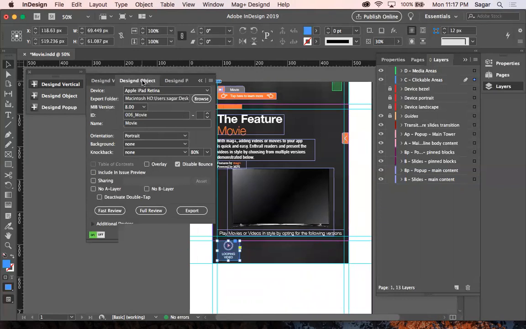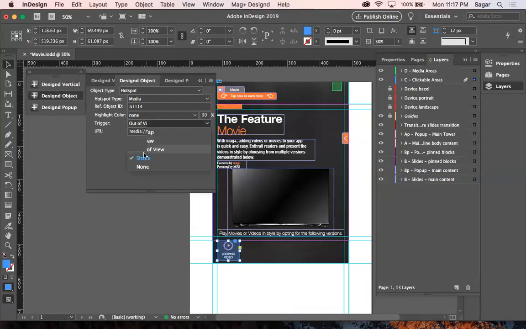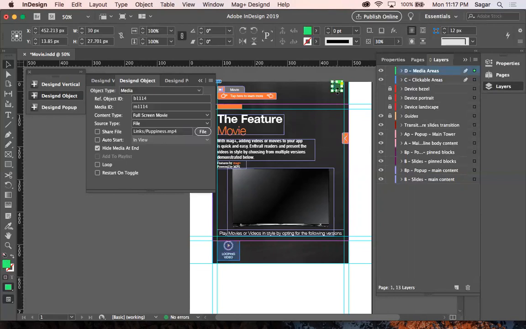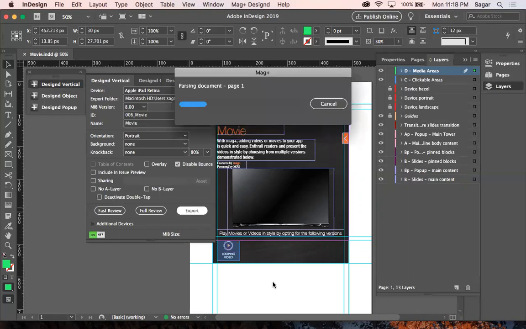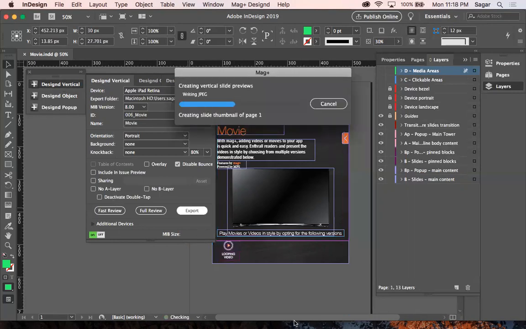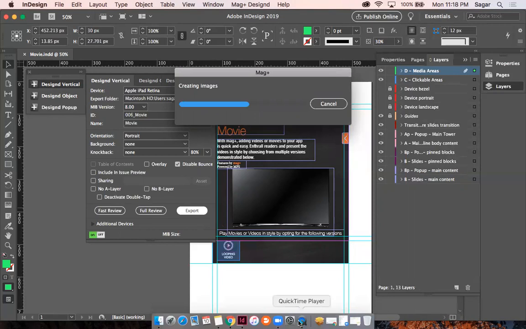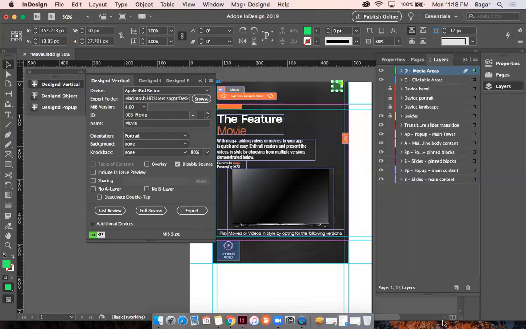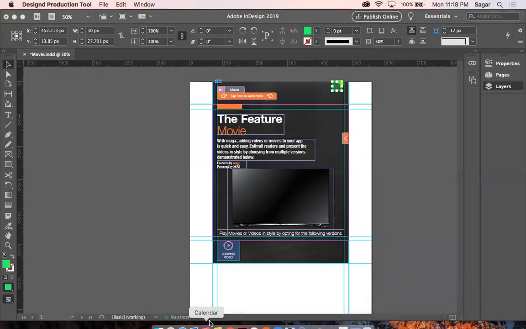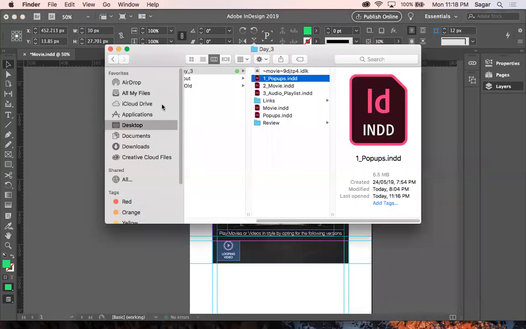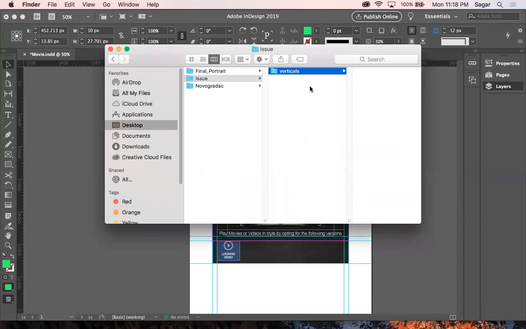So let's set the trigger as out of view, and this full screen, source type file, and it's done. Export this also. Let me check how this thing works. I go to design production tool because I just exported two verticals.